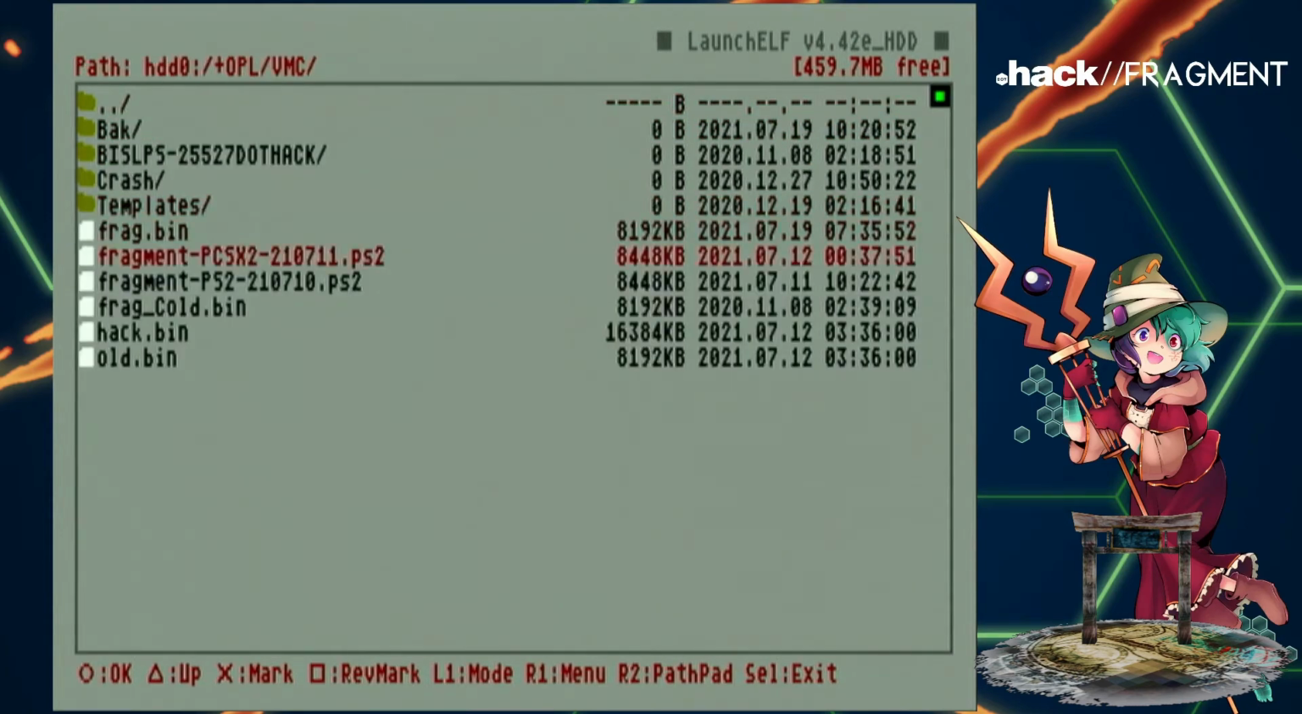Go back, and as you can see, I keep the last one that I've done here. The reason there's 2 .ps2 versions is this is the one that is from PCSX2, and this is the one that's going to the PS2s because it's originating from the PS2. That's just so you understand what my naming scheme is.